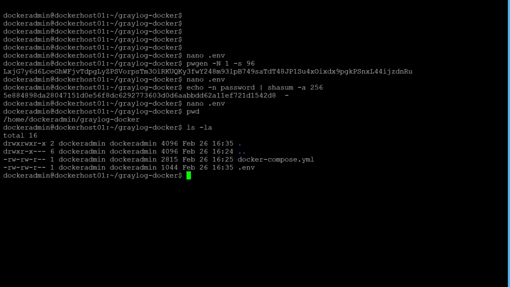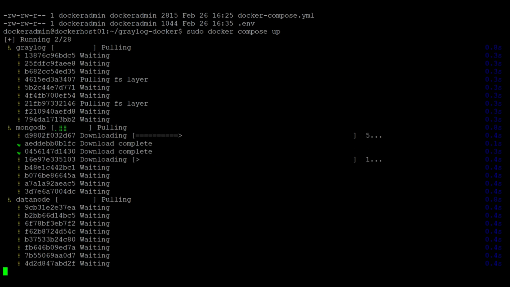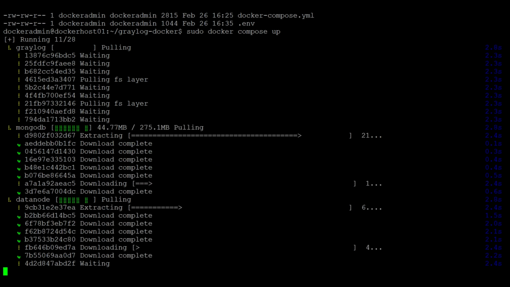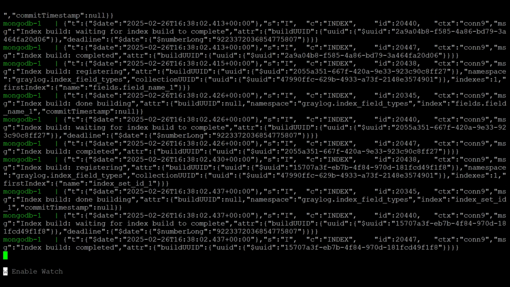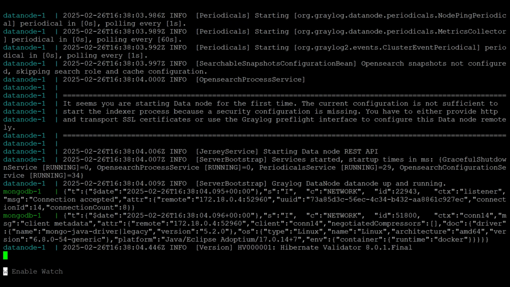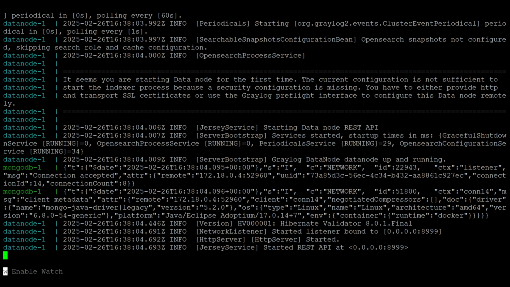Okay, so you should have two files inside your graylog-docker directory, and if you do, we're ready to turn up this Docker Compose file. To do that, we'll type in sudo docker compose up. We can see here the Docker images are being pulled from Docker Hub, the containers are starting, and finally we get a message that we're ready to start setting up our data node.